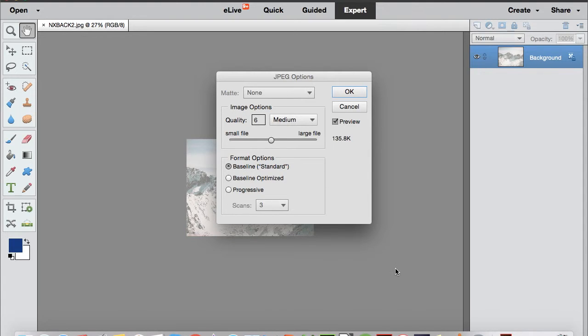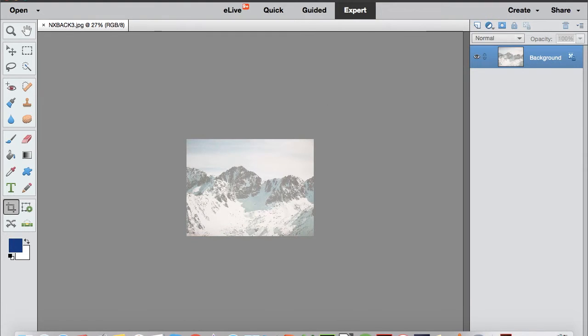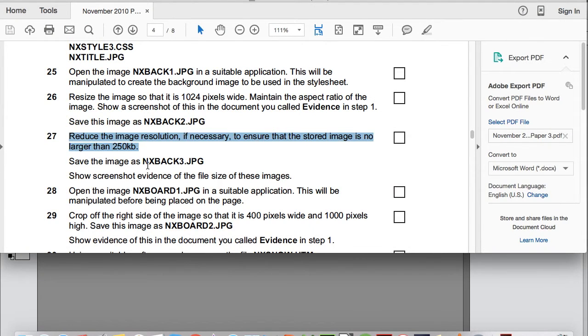And again, I'm going to take a screenshot to show the size and the quality resolution. And I'm going to just save that. So back to my instructions now. I've saved my image nxback3 and I've taken a screenshot of the evidence of the file size.